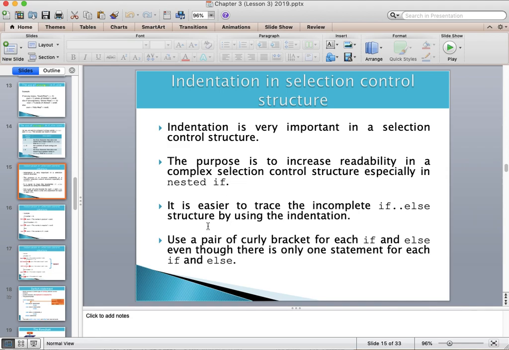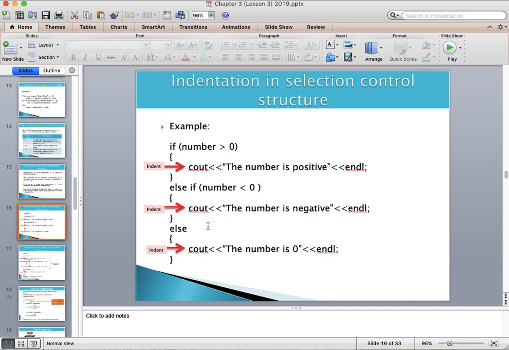Use a pair of curly brackets for each if and else, even though there is only one statement for each if and else. So this is what we call indentation. We indent it to make it more clear. For example, if number is positive, number is negative. We know that because we put it in indent shape.